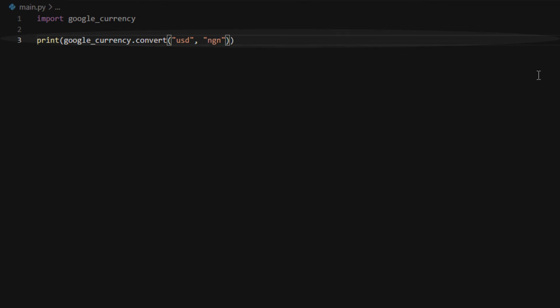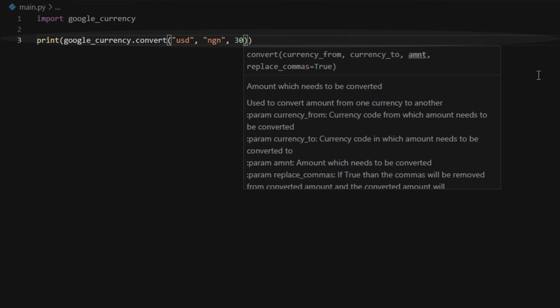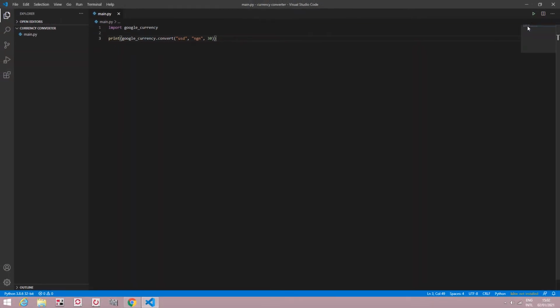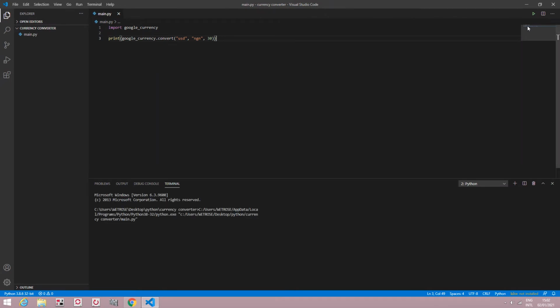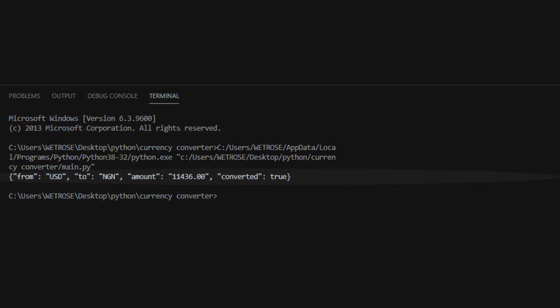and now I have to pass the amount. So for example, let's say I want to pass in $30. So here I'm just gonna run my code, and we're gonna see what it's gonna give me. So right here you can see it says from is USD to Naira, amount 11,436 and converted through. So this is like in a JSON format.